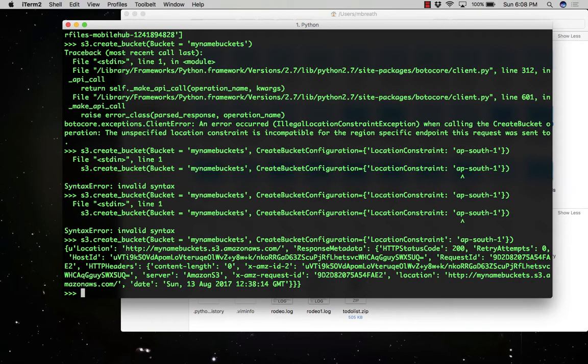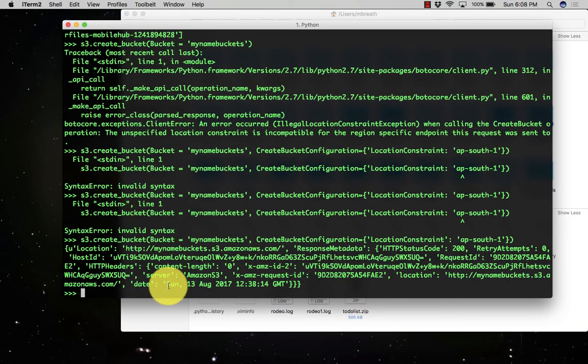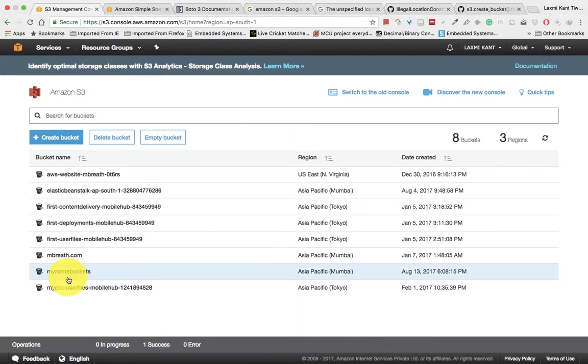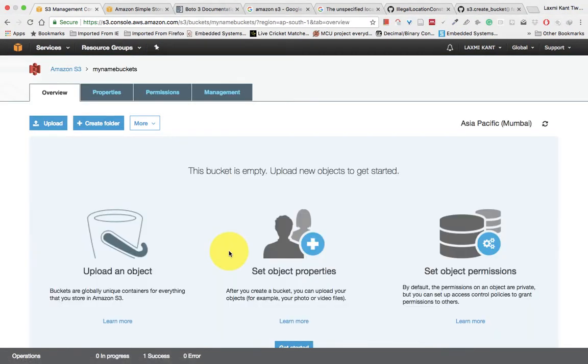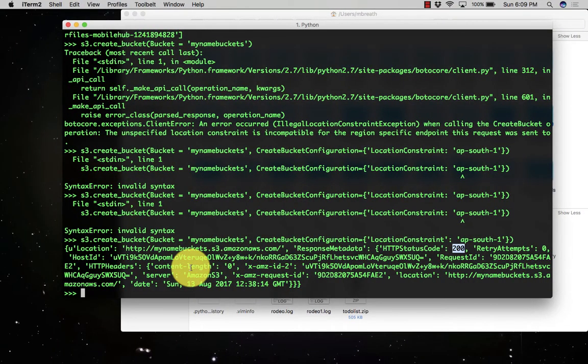Okay, fine. So the bucket has been created, and you can check it here. If I refresh, and after refreshing, let's wait a few seconds, it will update there, right? Okay, so the HTTP status code is 200, that means the bucket was successfully created. And here you can check, it's my bucket name, and it's an empty bucket. There is nothing inside this bucket.